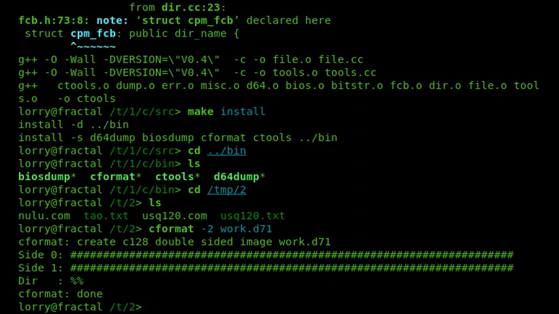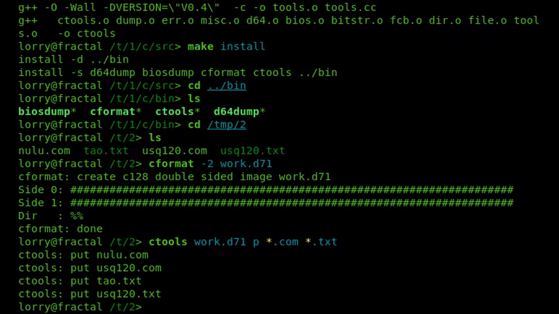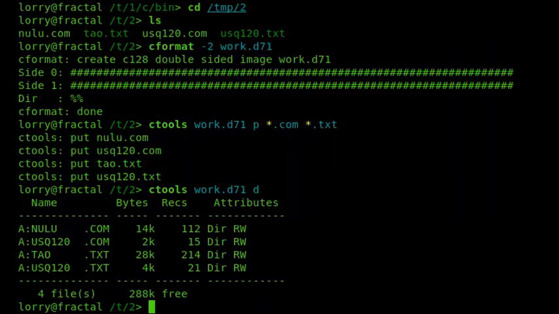And then if we want to put some files on there, we use the ctools command, and we specify the disk image work.d71, and then we want to put on there all the com files and all the text files. And there we are, so let's put those on there, and we can see that they're on the disk image by doing a directory. And there we are, 4 files transferred as above.